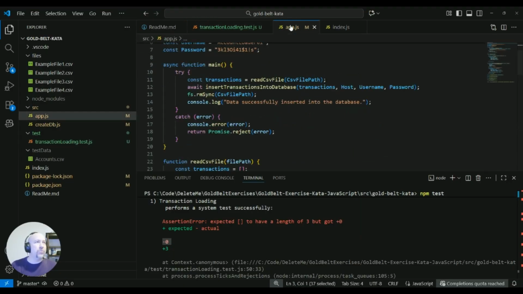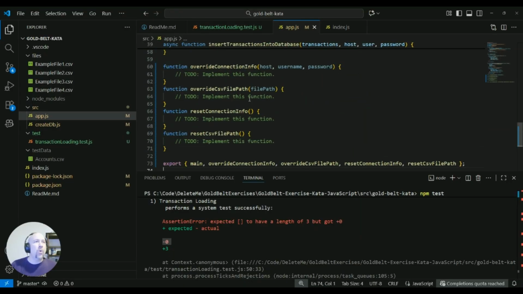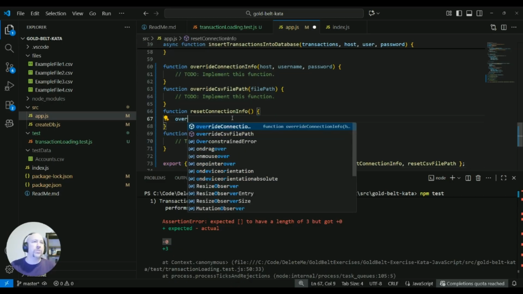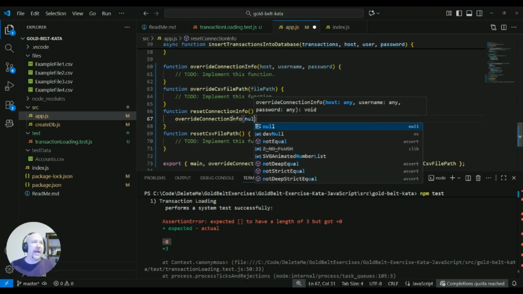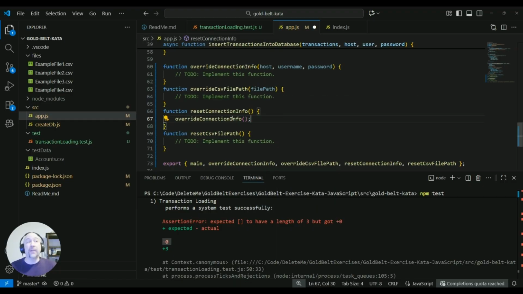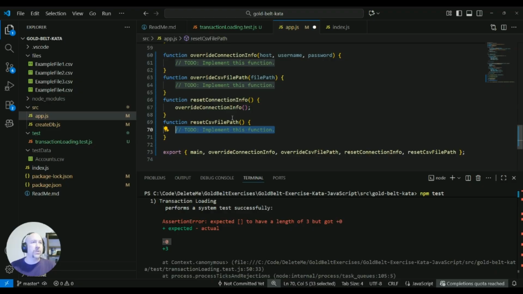We're now ready to get to the app.js file. So let's go ahead and head down there. We're going to implement these. I want to start off with the resets, because all we're really going to do on the resets is we're going to say override, and we're just going to pass null in for these, or nothing, which I think makes just as much sense. Let's be explicit.